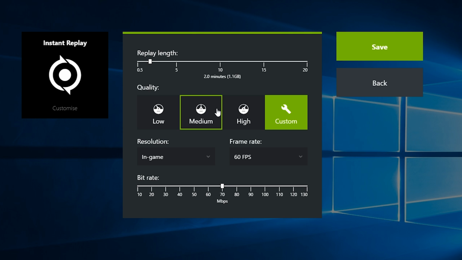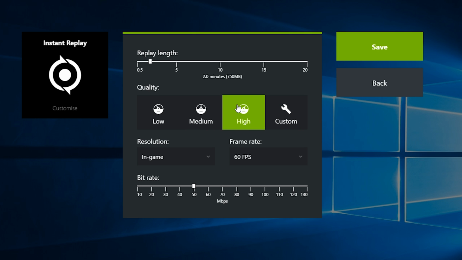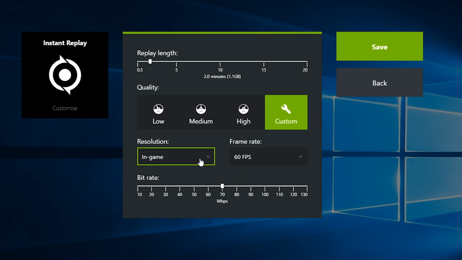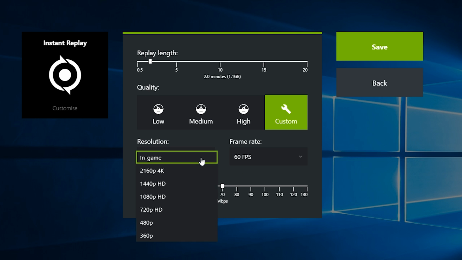Now all the quality presets actually do is change the bitrate down at the bottom. You can see the bitrate moving from something like 15 to 20 to 50 there, and custom obviously allows you to set it to whatever you'd like. The quality presets here don't actually affect the resolution or the frame rate. So I would recommend setting it to custom, and then we can choose exactly what we want to do in the options below. For resolution, I recommend having this on in-game.